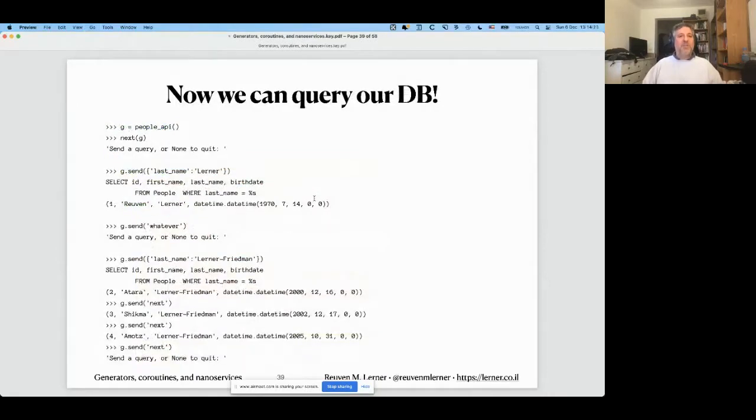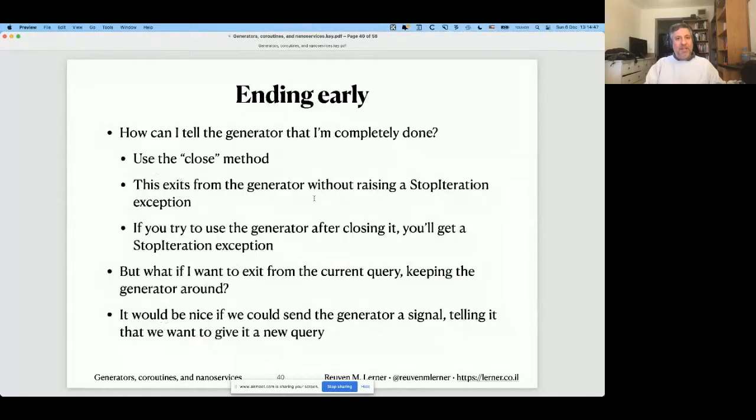So I can now say g equals People API, then next. So that's going to prime it. And then I'm going to send it a dictionary. I'm going to say, I want to look for anyone with the last name of Lerner. Oh, and I get one result back. And then I can send it something, and it'll say, okay, send another query. I can say, well, how about Lerner, Frey, which are my 3 children's last names? So then we get 1, 2, 3 back, and then it says send a query or done to quit. So meaning basically, I can just keep asking and do different queries against my database.